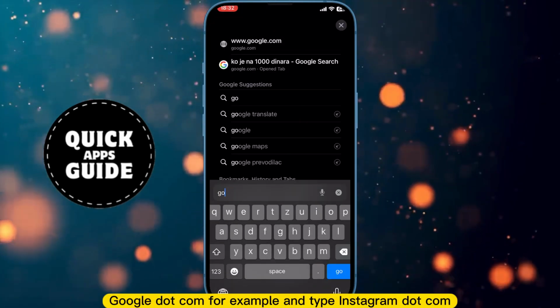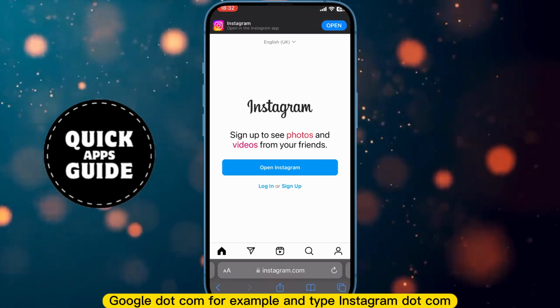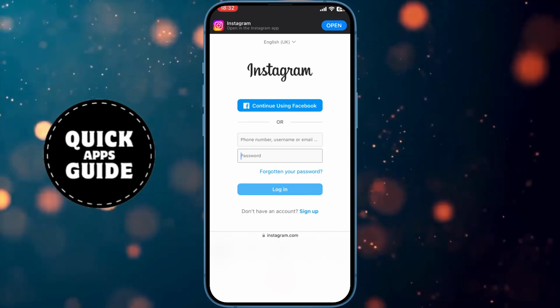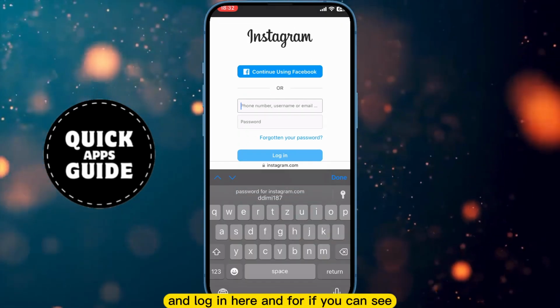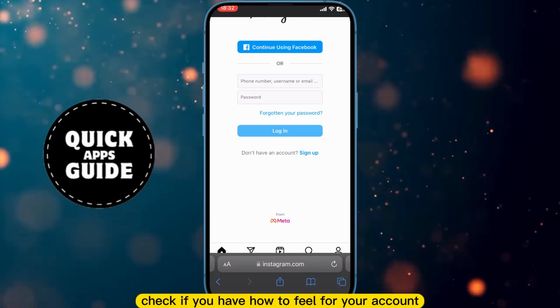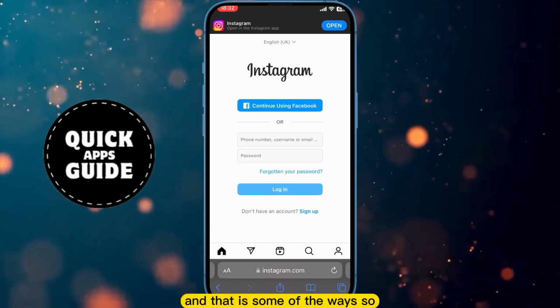open google.com, for example, and type instagram.com and log in here, and check if you have autofill for your account, and that is some of the ways.